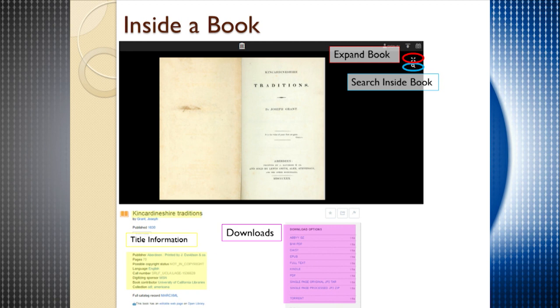Down here at the bottom, they give you the title information. They tell you when the book was published, who published it, the language, the call number, who digitized the book, and then they have the downloads option here. So there is your EPUB for the people who have a Samsung tablet or are using another PDF reader or an EPUB reader like Bluefire.